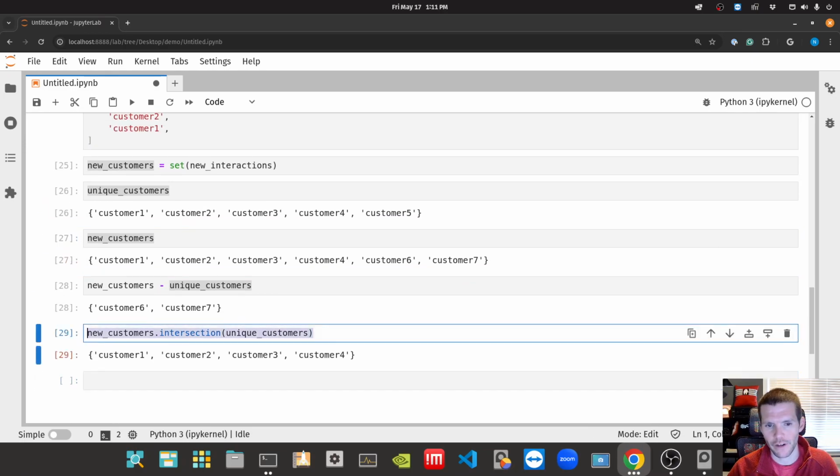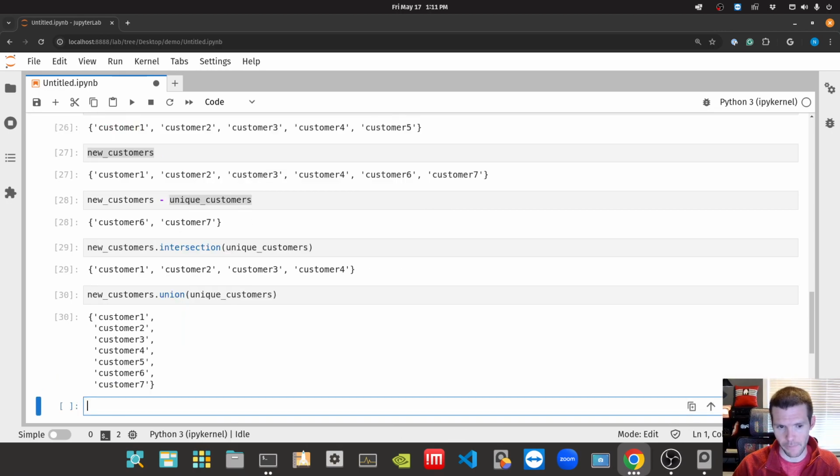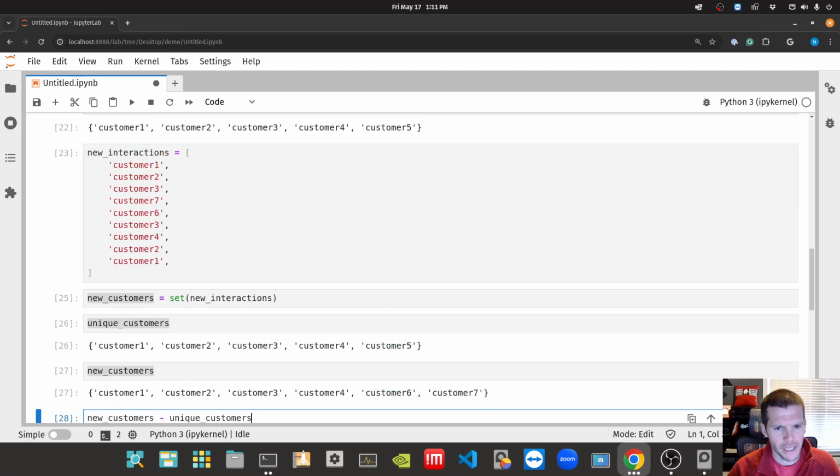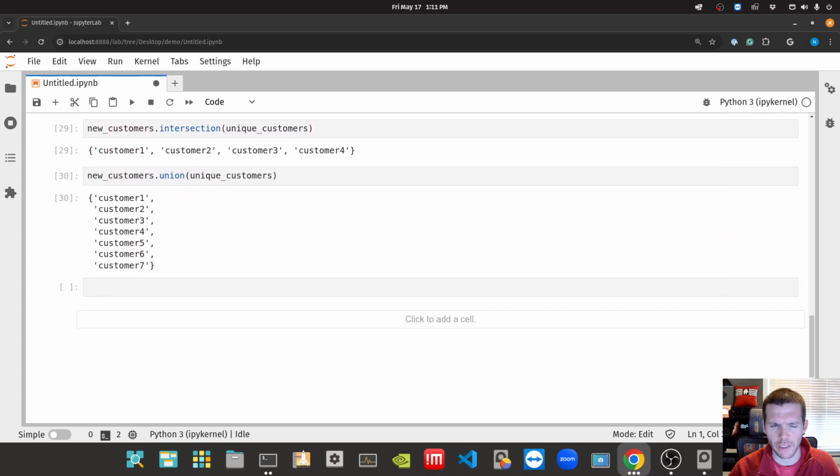And if we wanted to figure out all the unique customers that we saw over both days, instead of an intersection, we can do a union of two sets. So here's all the customers that we have seen on either of those days. All right, so that's a little bit about sets. Again, we're going to look a little bit later, especially when we build up some capabilities with flow control.